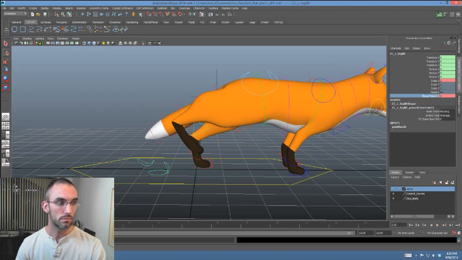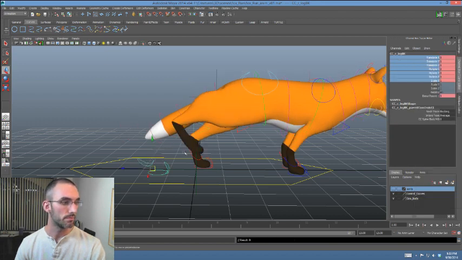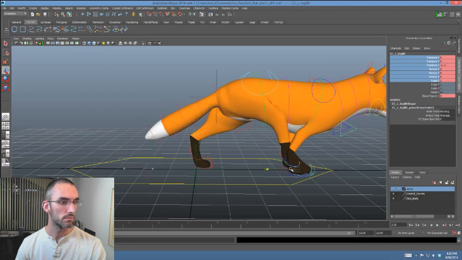Going on here? Seems like there's a weird connection on here. Let me just break this connection. I have no idea what that is. It's working now? Thank you.